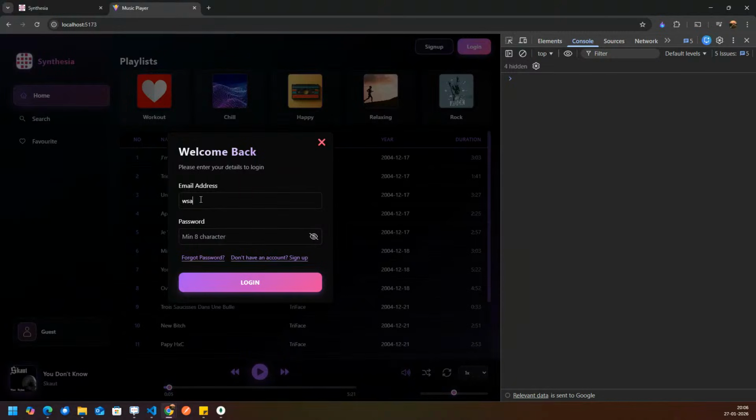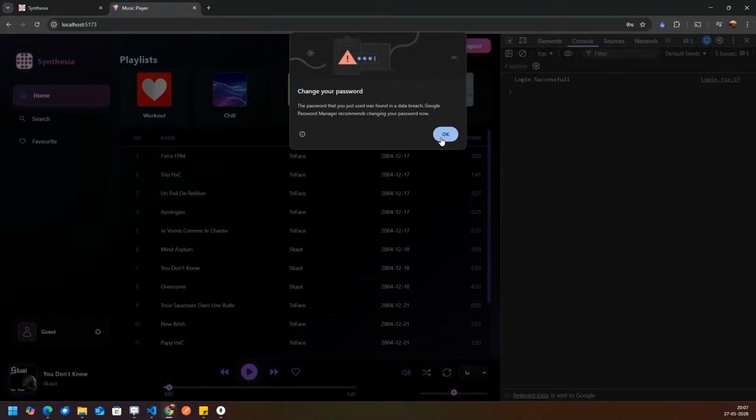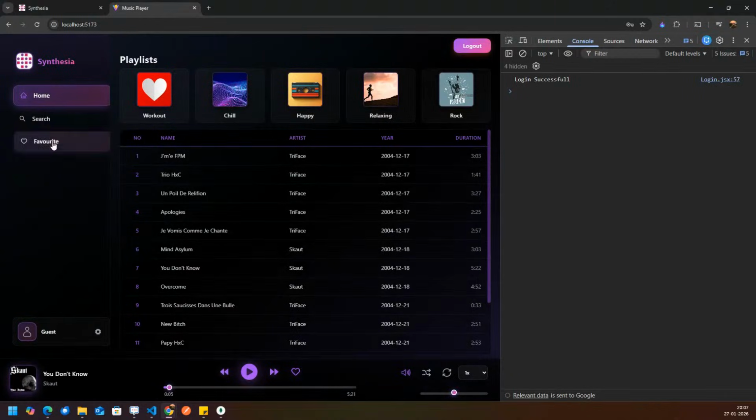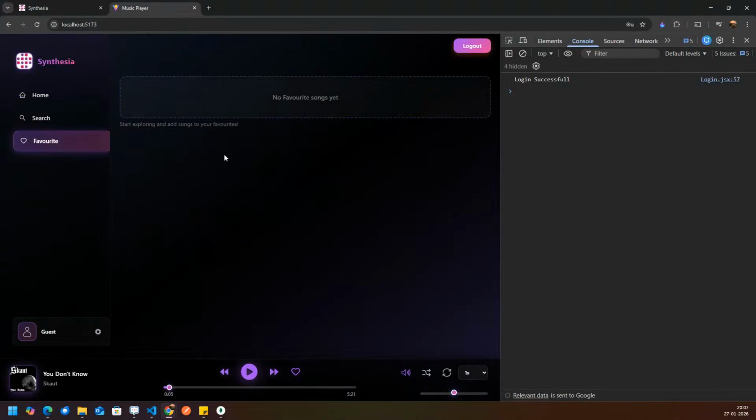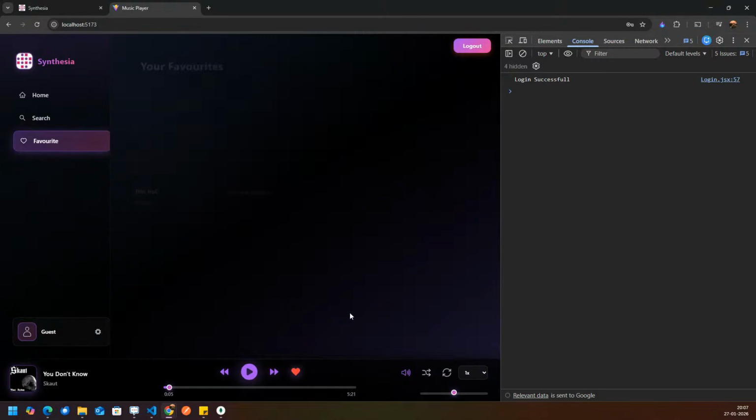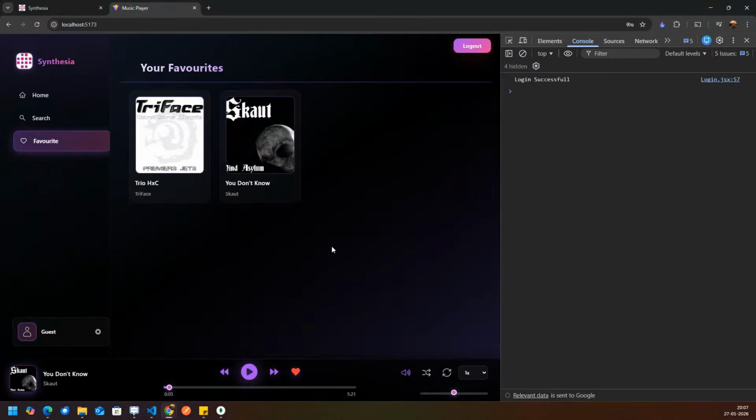Okay, now let me log in over here. That is wsa@gmail.com. Fine, password 123QWE. Let me log in. And once you log in, guys, you can see over here favorite symbol is coming. So over here we will go to the favorite. Okay, and if I like this song, I'll add it to the favorite. Once I've added to the favorite, as you can see, actually I was testing it, so that's why it came. So you are getting two favorites over here.